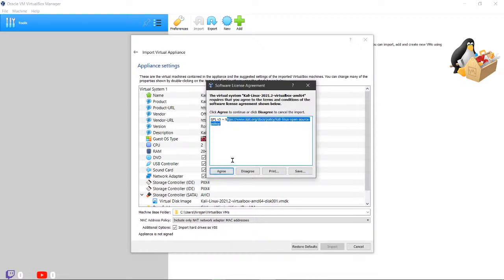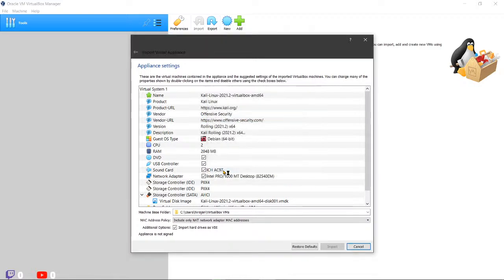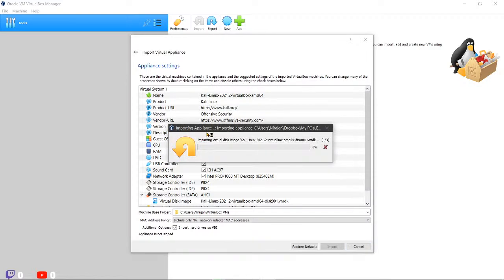Please read the license agreement and click on agree. So I have read all the license agreements. So I'm clicking agree. Now it is importing the appliances. Okay, Kali Linux appliances from that image file. So it is taking approximately 5 minutes. Here it is written. So let's wait until this finishes.